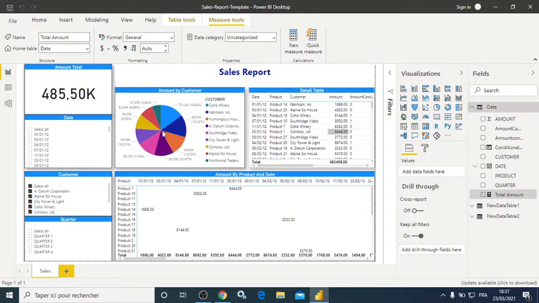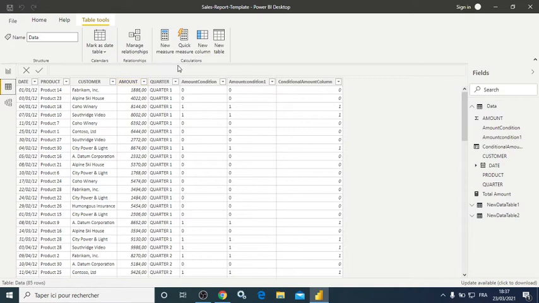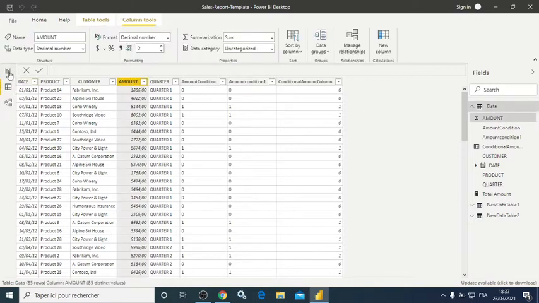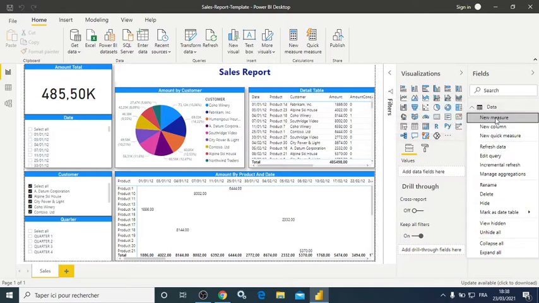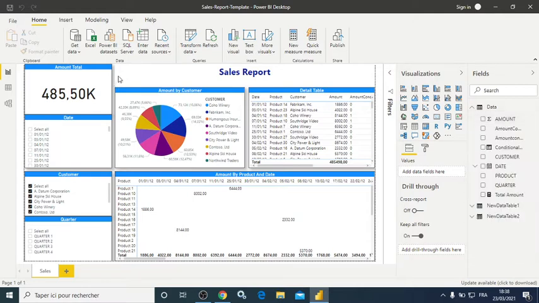Let's show you the syntax of this DAX function. As you can see here, we have a table which contains the column amount. So I'm going to create a measure which shows me the total or the sum of the records of the amount column. So let's click on the data set or on the table. Click on new measure.